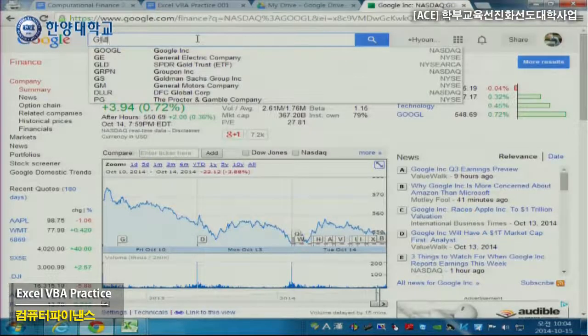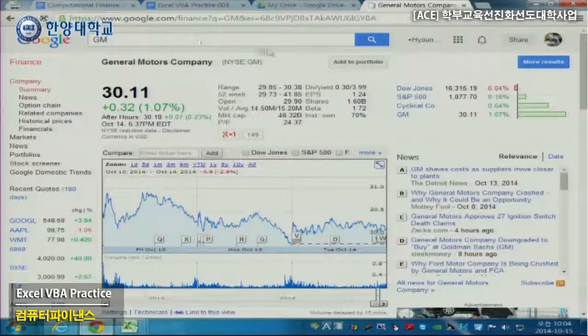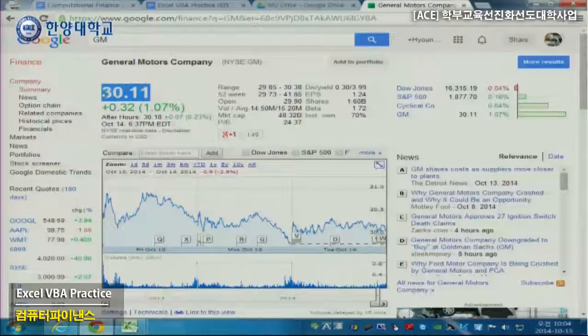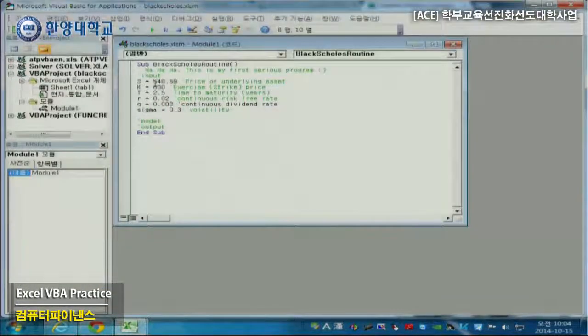GM. Dividend yield is okay, it paid 0.3%. And then let's say GM. And then exercise price is let's say 35. So it is clear out of money option. Okay. So dividend 2%. And then we have to know volatility of underlying asset.